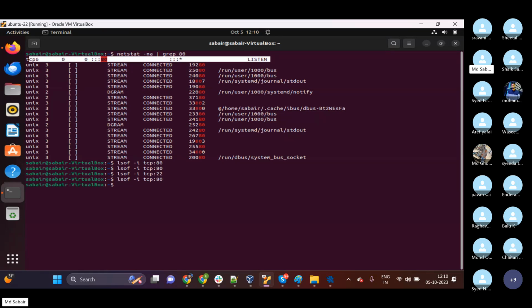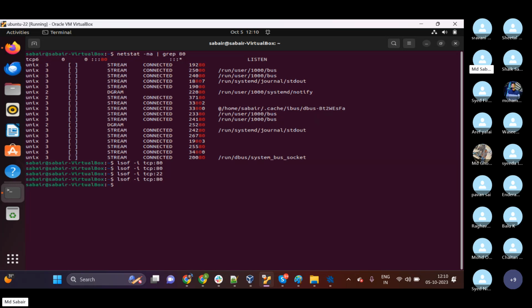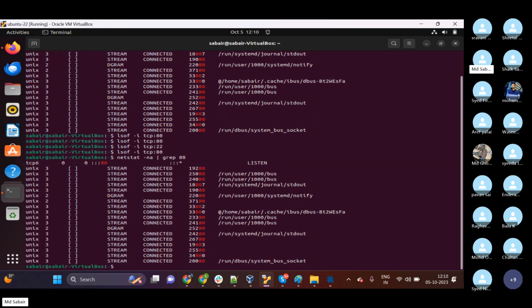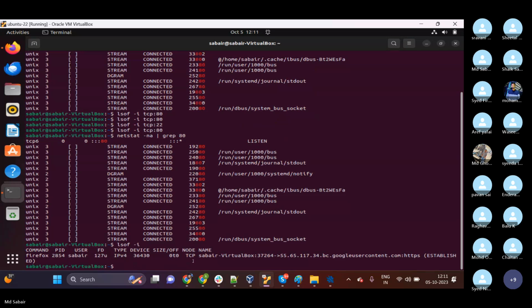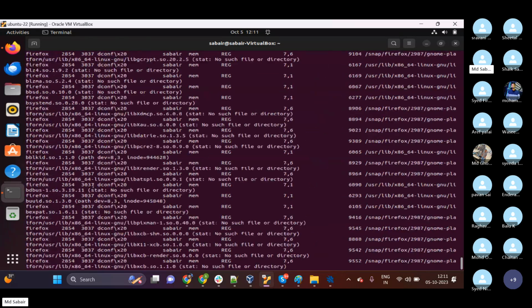Why? If I use the lsof -i tcp:80 command, this will help me know the service name as well. So which service is running on this port number? Let me check why this is not reflecting. On port number 80 something is running, or else let me just use lsof -i.